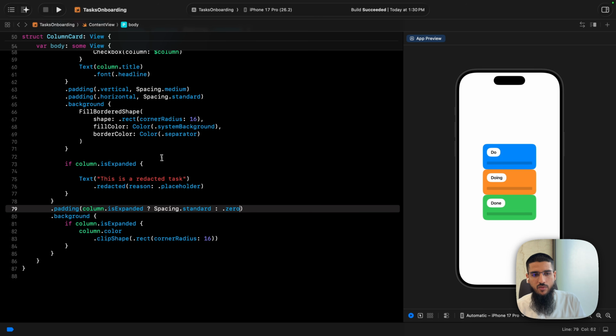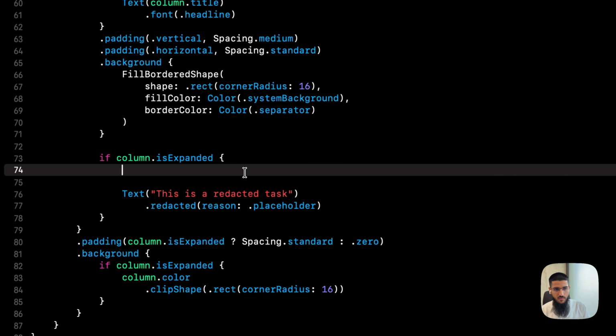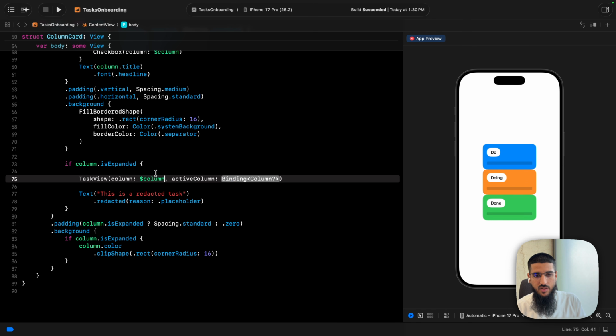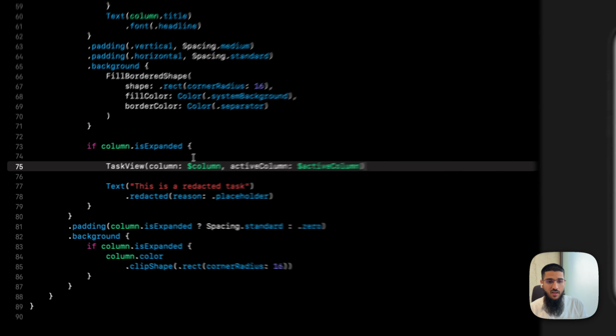The next thing we have to do is add the tasks. So now task view, I have something called task view, which takes in the column as a binding and whichever is the active column that it should be displayed in, right? So right now it expands, but active column is still nil. That's why task view is nil.